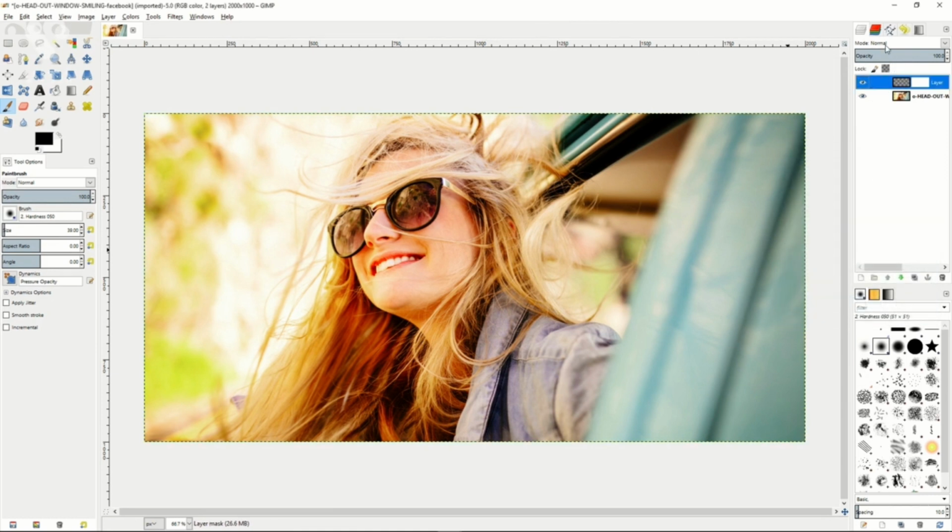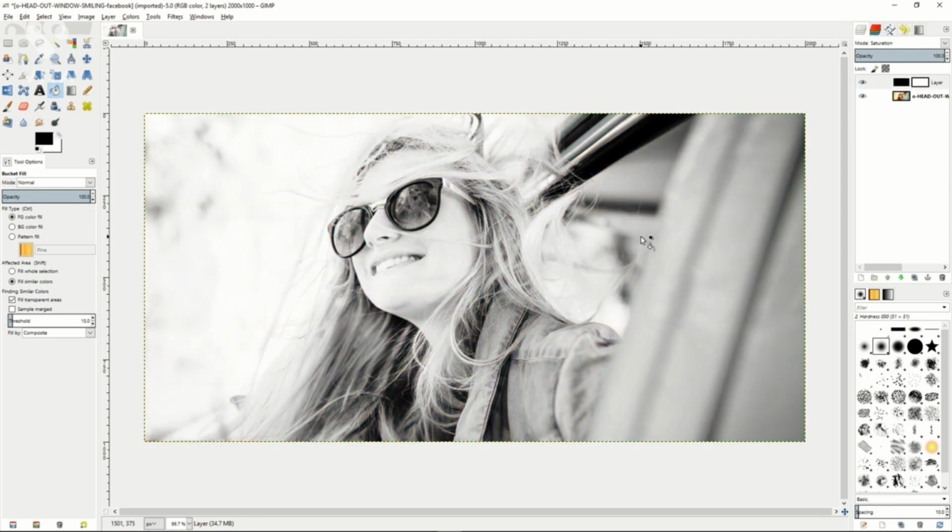And you want to change this layer's mode to saturation. By changing this layer's mode to saturation, you'll be able to change the opacity of the saturation on the layer. To get the saturation on the layer, you'll go over to the bucket tool and you will put in black on the actual layer itself. And this will create desaturation of the layer, and you'll be able to see the entire layer is in black and white.